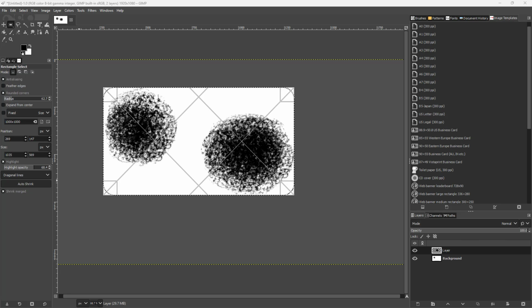And that is how you can utilize the selection's auto shrink option, and utilize the shrink merged option to select objects from multiple layers inside of GIMP.